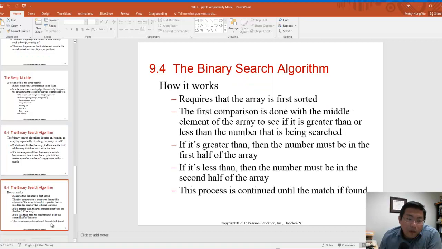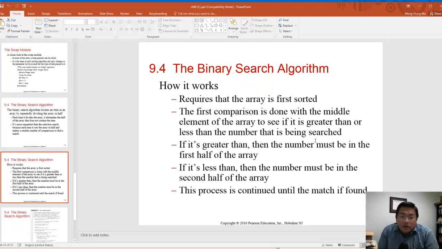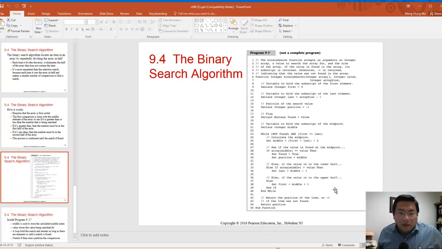Okay, so quickly: the array is first sorted, and the first comparison is done with the middle element of the array to see if it's greater than or less than the number being searched for. If it's greater than, the number must be in the first half. If the middle one is less than the target number, it will be in the right half, the second half. So it continuously cuts everything in half. Alright, this is more or less what binary search looks like. That's the idea for you.